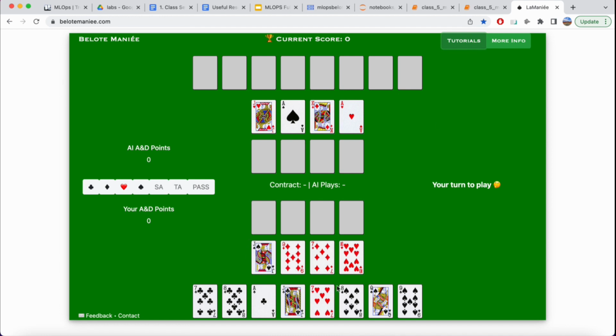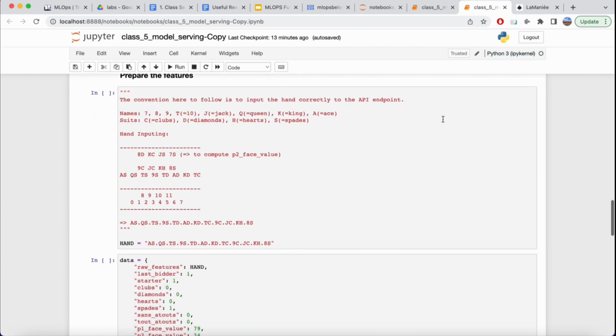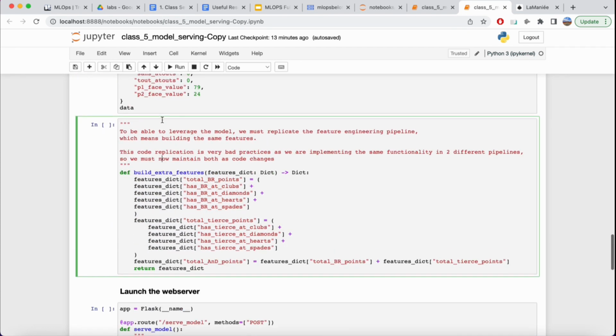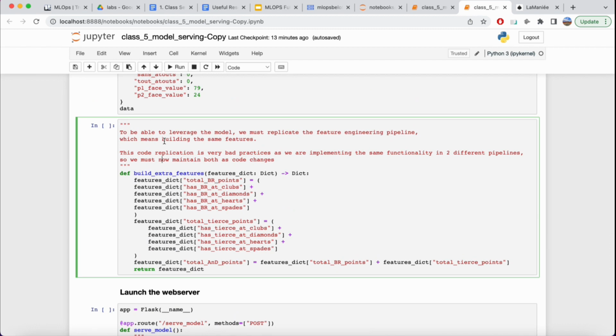And the extra features that we created were the total number of points that we have in our hand and things like this. So we also need to be creating these new features for the serving pipeline as well, because this is what we've done for the feature engineering pipeline.